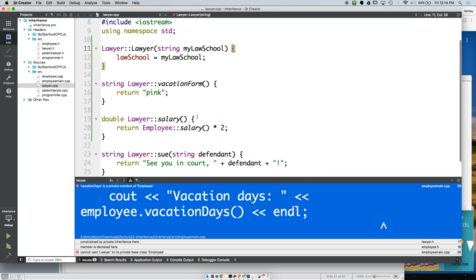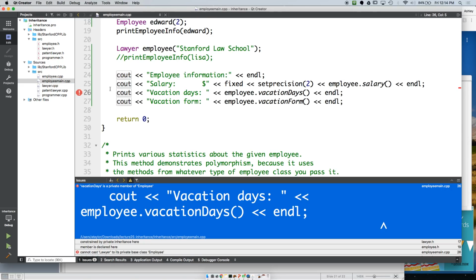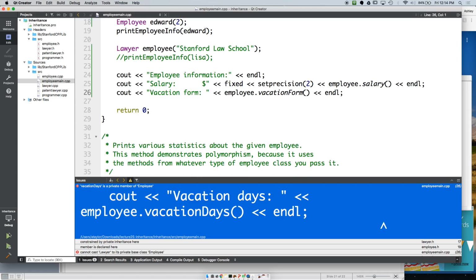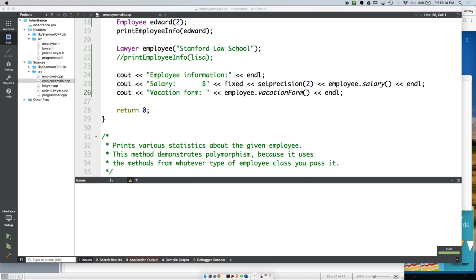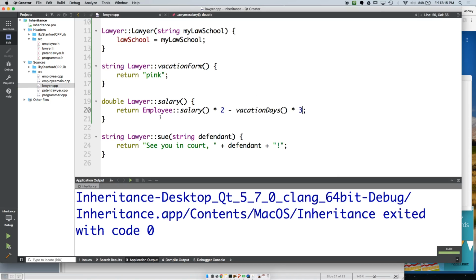So let's say you want our salary to be based on the actual salary times 2 minus vacation days times 3 or something. So you can say vacation days times 3. Let me get rid of this line so we can compile it. Here you see that we've actually subtracted 30 because there are 10 vacation days. So it's used exactly the same way internally. It's just not used externally.